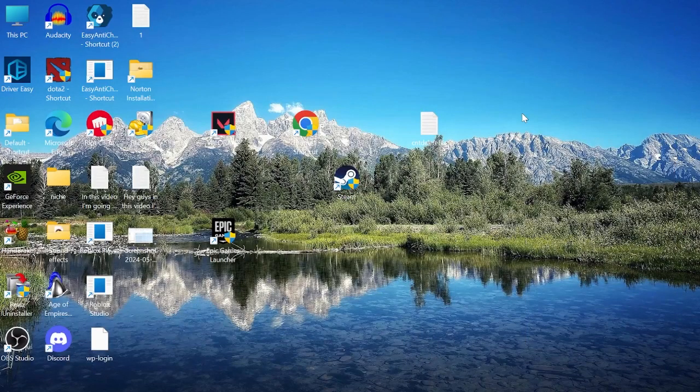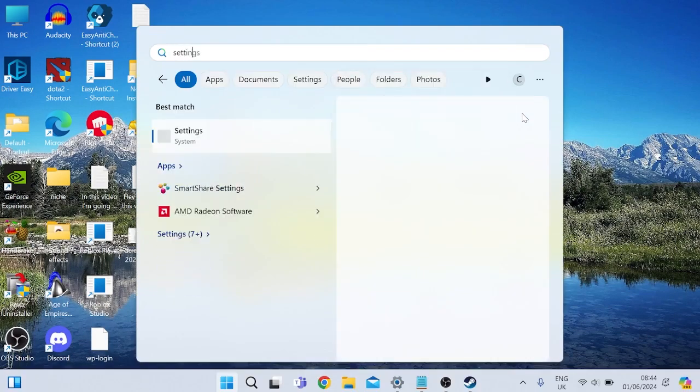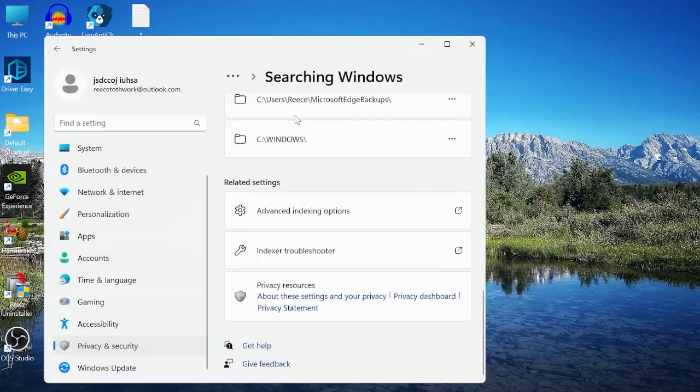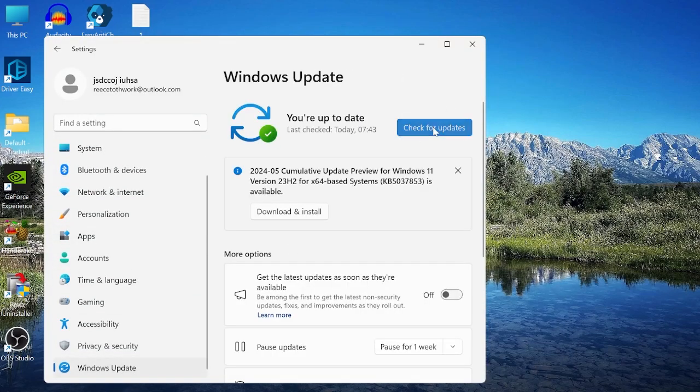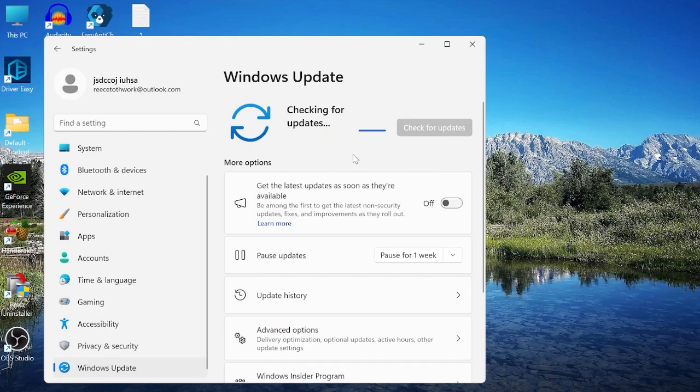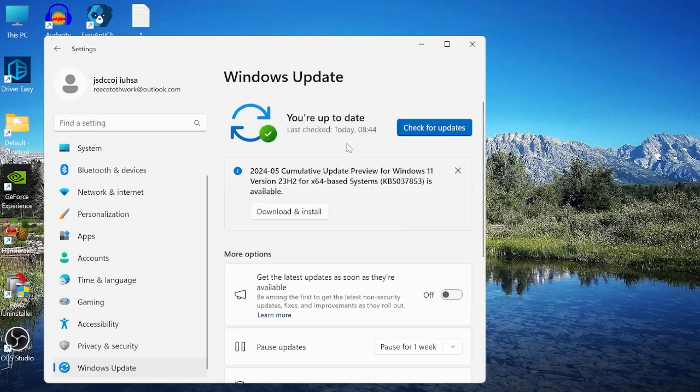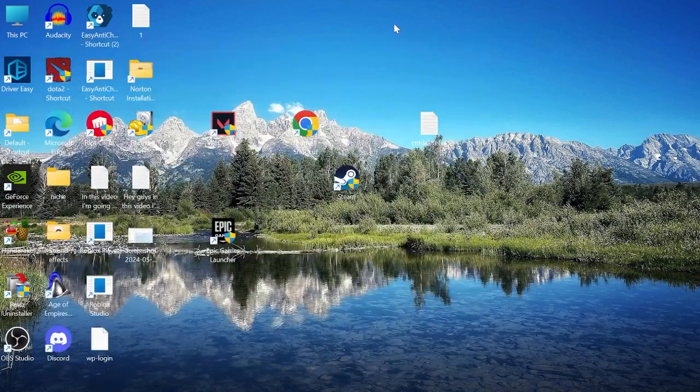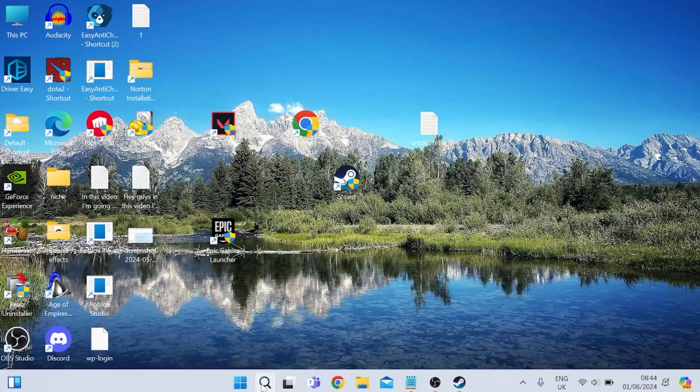And the last thing we're going to do is come back to our start menu and search for settings. Click on the settings icon, and from the left here you want to scroll all the way down to Windows Update and press this check for updates button to ensure you're running the latest version of your operating system, as outdated software can also cause this issue. Now at this point in time I'd recommend restarting your computer, and that should have fixed any problems you're having with the Windows search box.